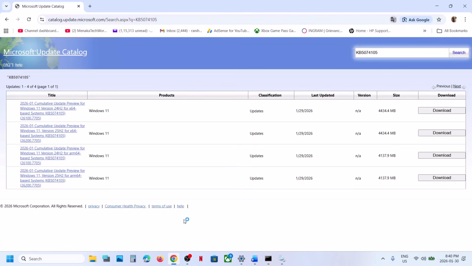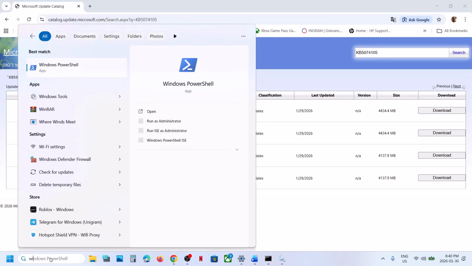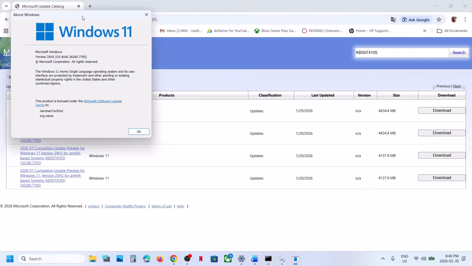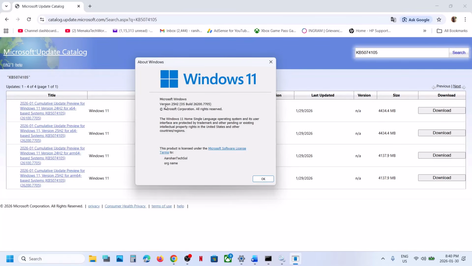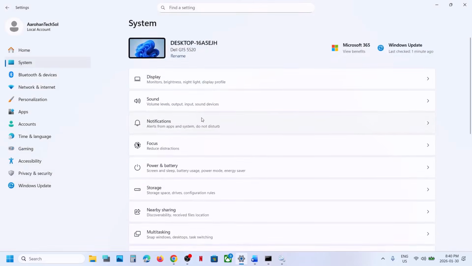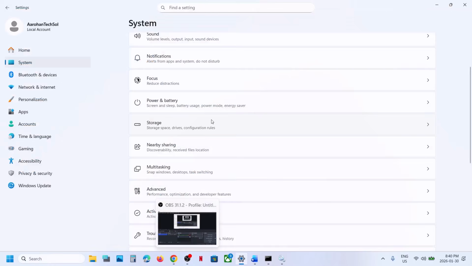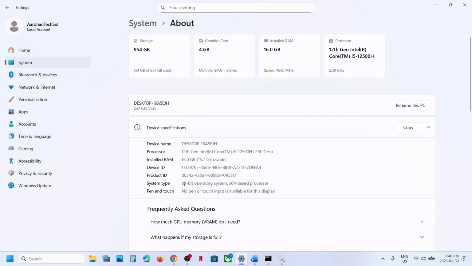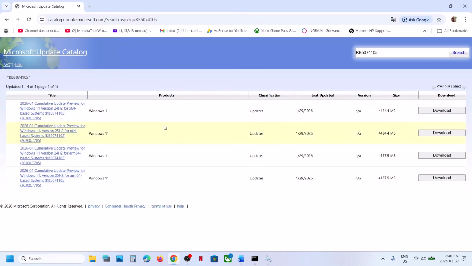Now, first of all, check your Windows version. So type in WINVER in Windows search box, click on WinVer run command. And then here you can see version is 25H2 in my case. So check your Windows version, then check your system type, go to system in Windows settings, scroll down and then click on about option. Over here you can see system type 64-bit operating system. Now for me, it's Windows 11 version 25H2 x64 base system.